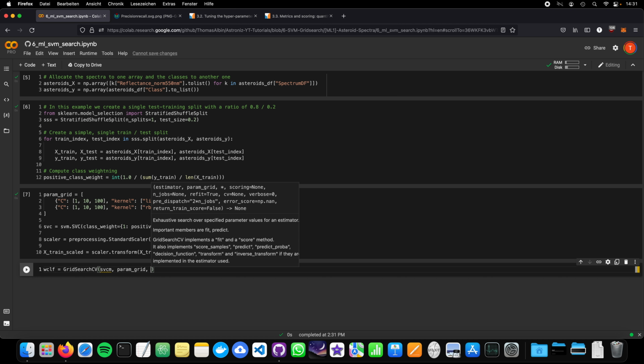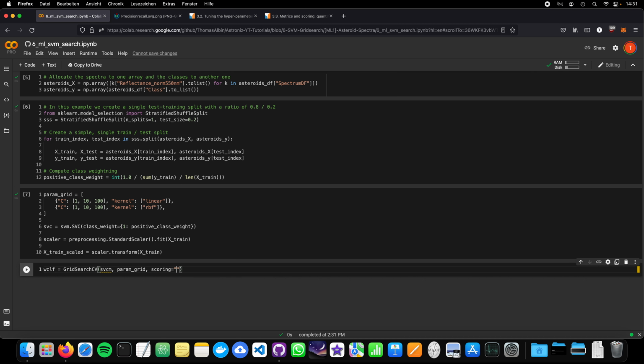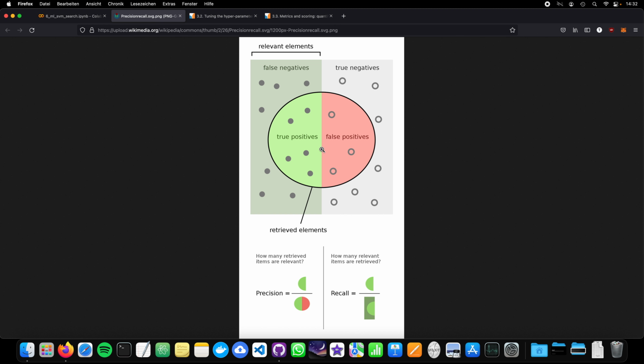So the space of parameters that should be searched, and of course a scoring. And you may remember we talked about different scorings, about the F score. So there are like 3 F scores, and I would like to show you this picture here from last time about false negatives, true positives, and so on.